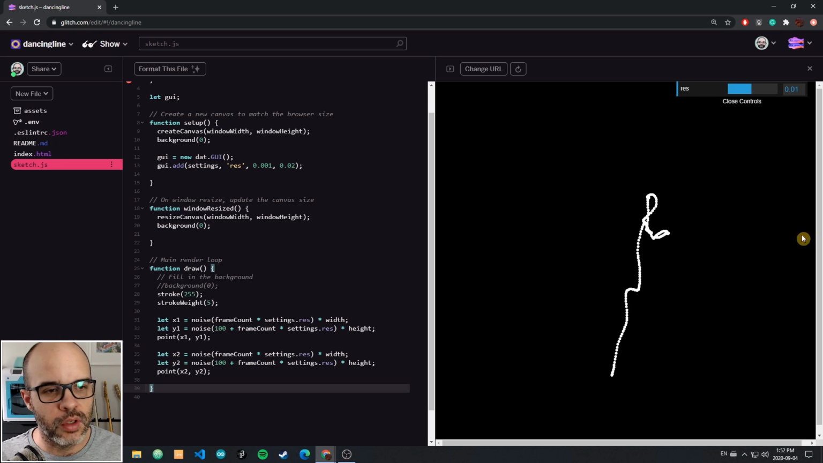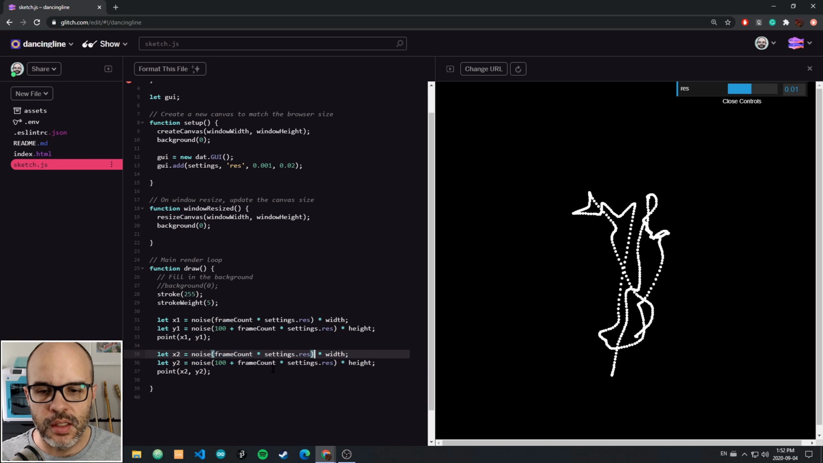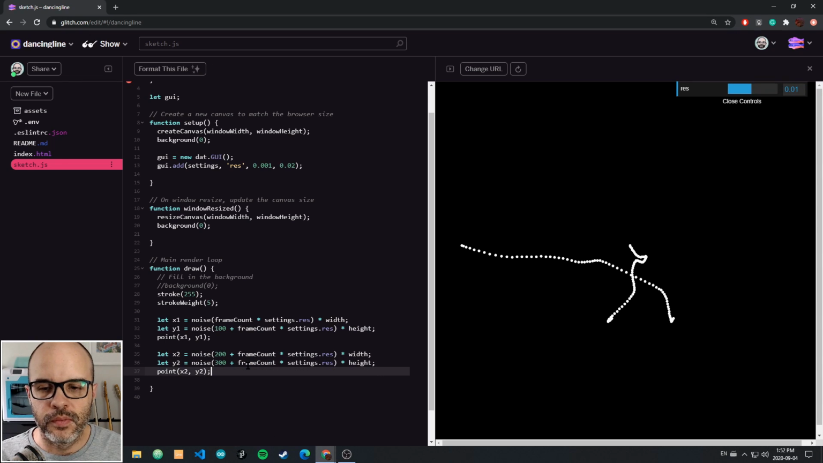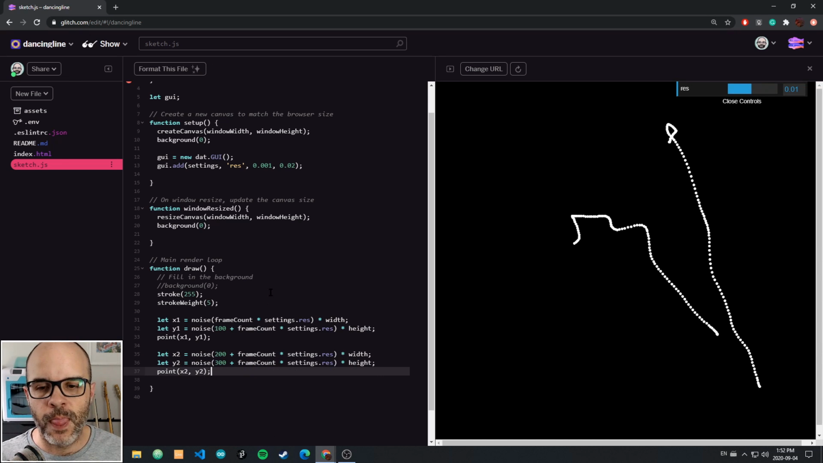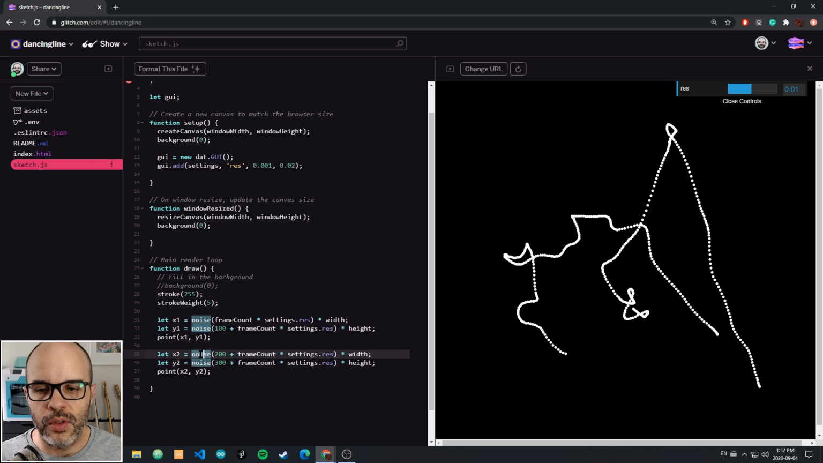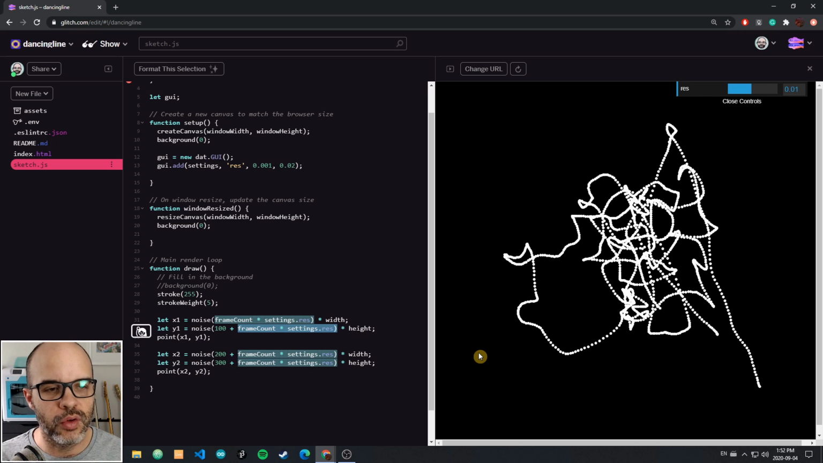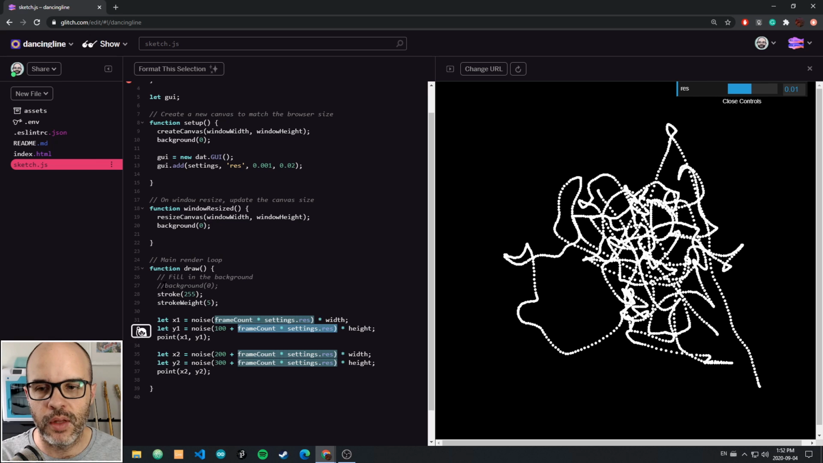Now, again, these are going to be identical unless we sample from a different place in the noise landscape. So just like we did for the y value here, we're going to add some arbitrary offsets to these new values we want to get. So now we're extracting 4 different numbers from the noise function, all in different places along that landscape. All of them follow frame count and the same resolution, so they're moving at the same pace. They're just moving independently from one another.